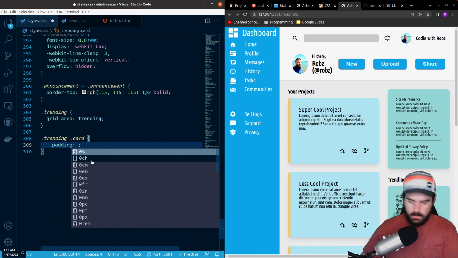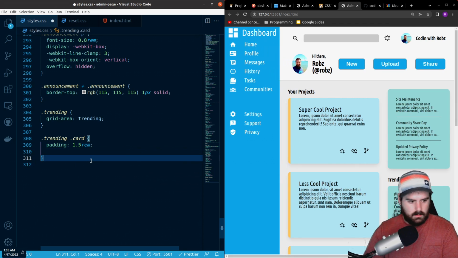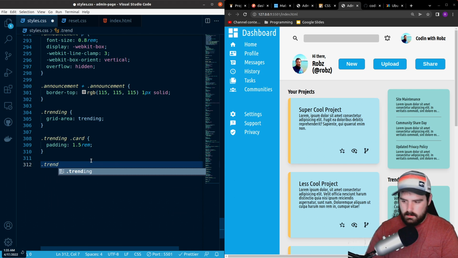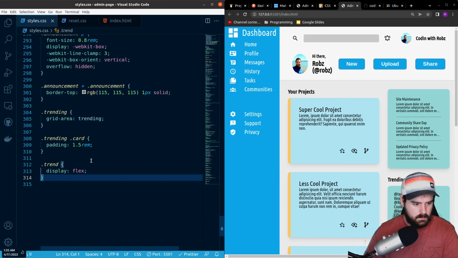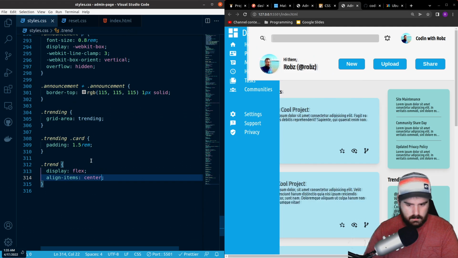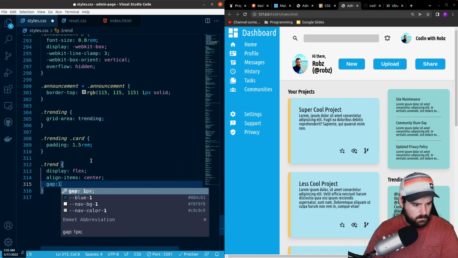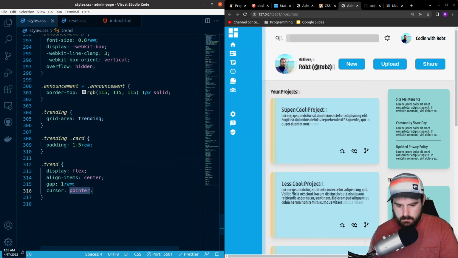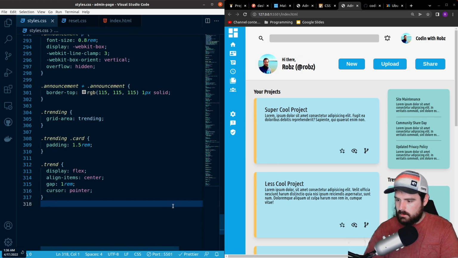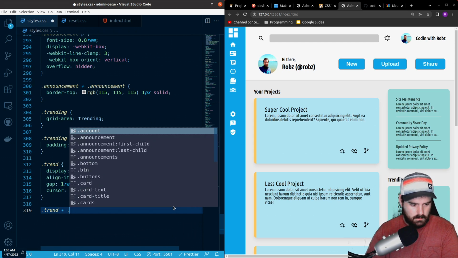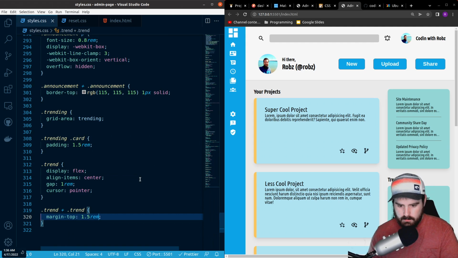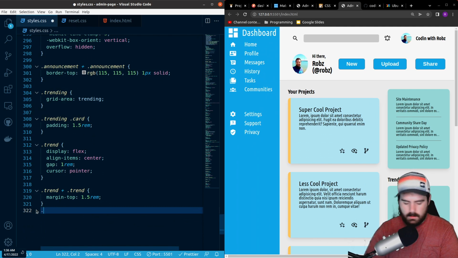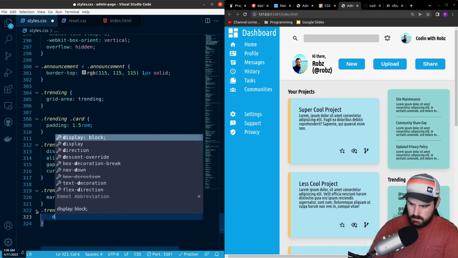Let's do padding of 1.5 rem. Let's do dot trend. It's going to be display flex. Align items center. And then let's do a gap of 1 rem and cursor pointer. So everything on that will have a cursor. Let's do trend plus trend. Let's do margin top of 1.5 rem. So that'll only be if two of them are next to each other. The second one will have a margin top of 1.5.